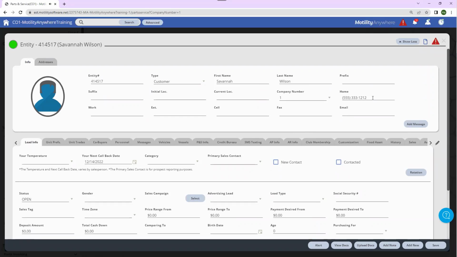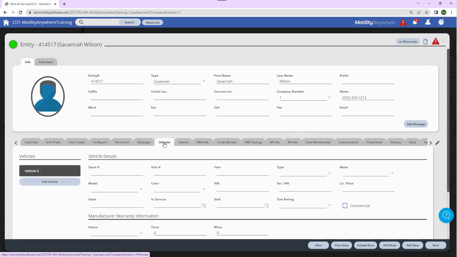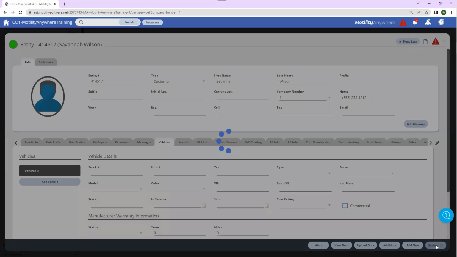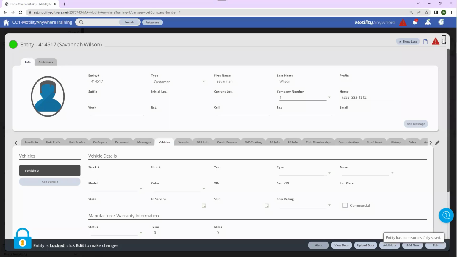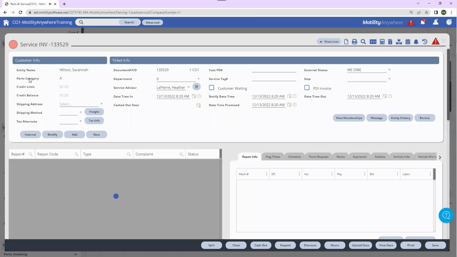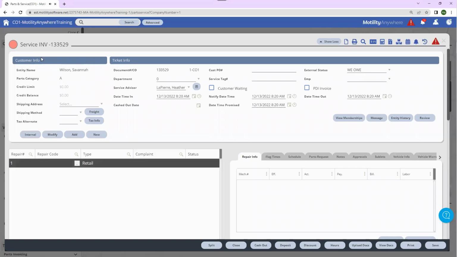You'll see it did populate the first name, last name, and phone number. And just like in the Infinity system, we have all the tabs for CRM, depending on your permissions, and current customer vehicles should be entered under the Vehicles tab. Just for expediency, I'm not going to add a vehicle to this customer at this time. I'm just going to save the customer record and exit. And you'll see the customer is now selected in the upper left of the invoice.